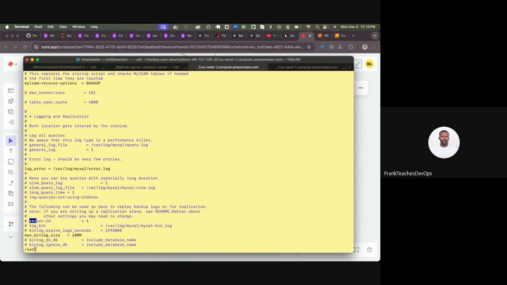We also need to look out for the server ID. Let me search for server-id. There it is. This is the server ID, and it has to be one because it is the master server. Then the log_bin, where we save our bin logs, is in this location: /var/log/mysql/mysql-bin.log. All right, so these are the three changes we need to make within the server.